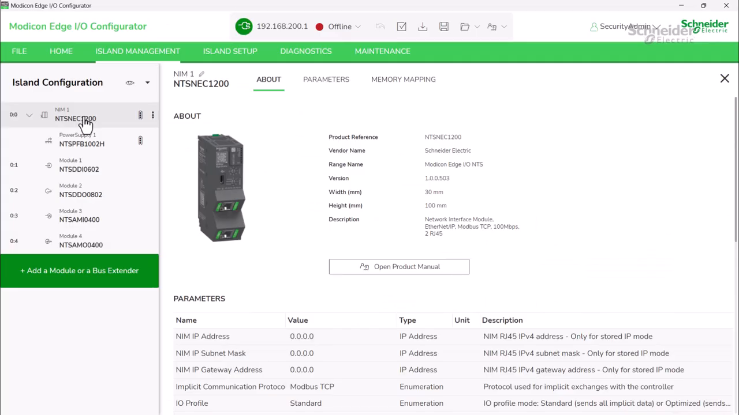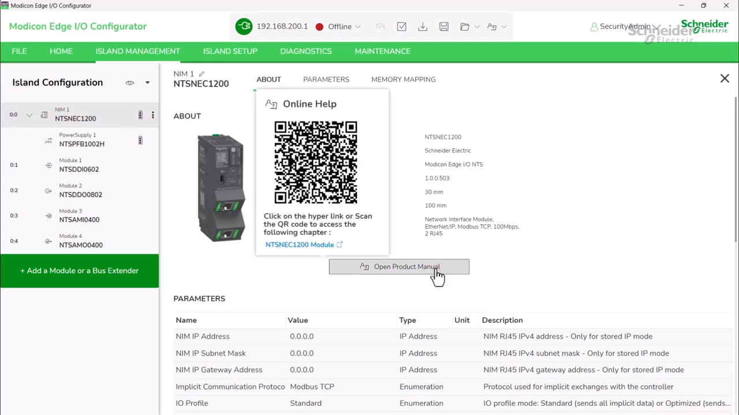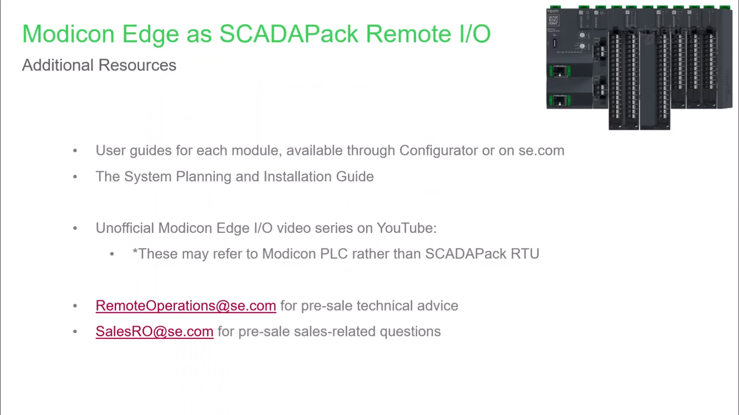Back in the Edge I/O configurator tool, one very handy feature is that help is never very far away. While you're on the island management page, select any module. Near the top of the page, you'll see an image of the module, and just below that is the Open Product Manual button. There is a lot more than we can discuss and demonstrate about Edge I/O in this short video series, so please do make use of the manuals. Here are some additional resources to assist you with projects, including Modicon Edge as SCADAPack Remote I/O.